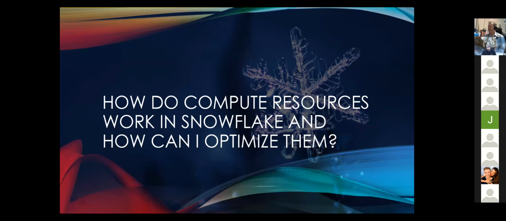So today we're going to be talking about how Snowflake works, separation of compute and storage, and how do you optimize that compute for both cost and performance.